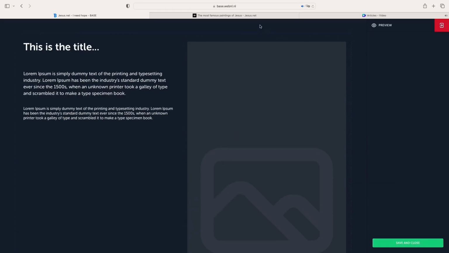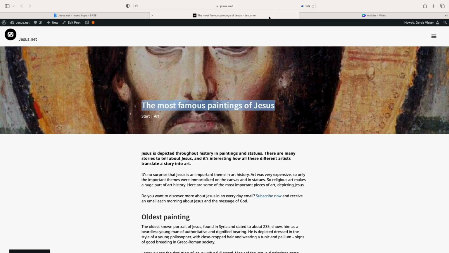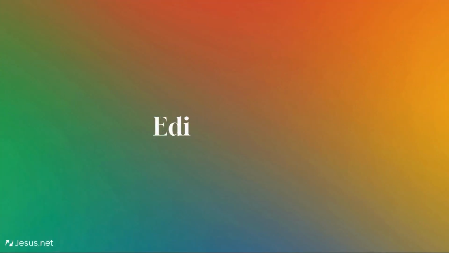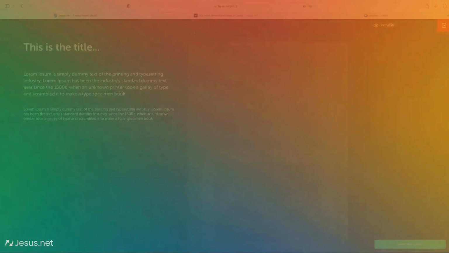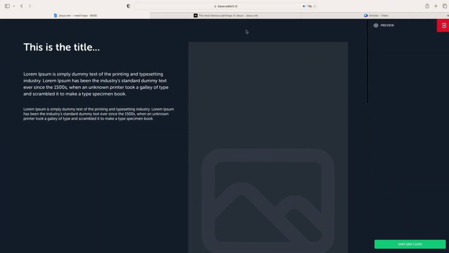It is advisable to open the article you are going to copy into Base in a separate tab like this. This is so that it is easier to move back and forth to copy the information. Before we get into creating an article, let's first look at the editing page itself.